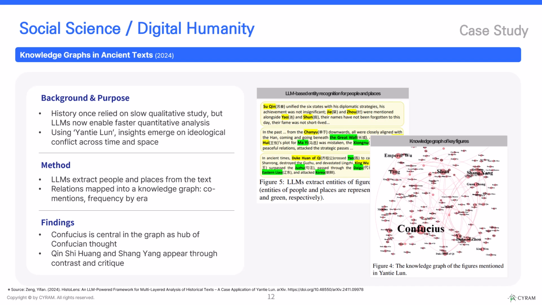So in this study, they used LLMs to extract personal names and place names from the Han Dynasty text Yan Tie Lun. Then, based on how figures were mentioned together, they built a knowledge graph. On the right, you can see the visualization of the result.